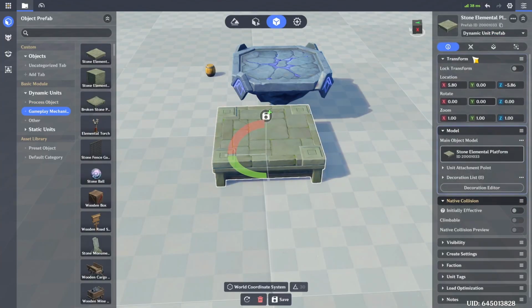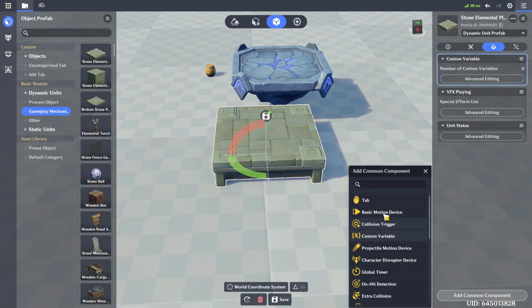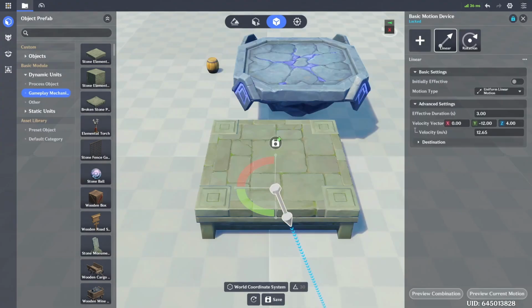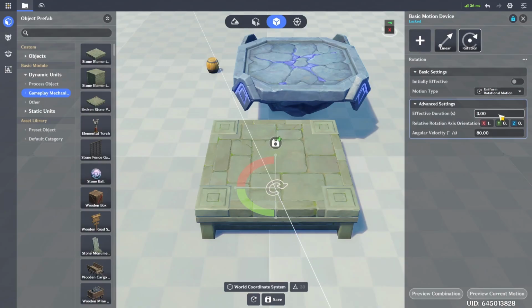So remove collision and add a basic motion device. Fill the basic motion device out like this. One called linear, that is a uniform linear motion device. 3, 0, -12, 4, and this will automatically calculate. And this one called rotation, which is a uniform rotational motion. 3, and since these are hard to see, X is 1, Y is 0, and Z is 0.3, and angular velocity is 80. These are basically a hardwired version of our node version.